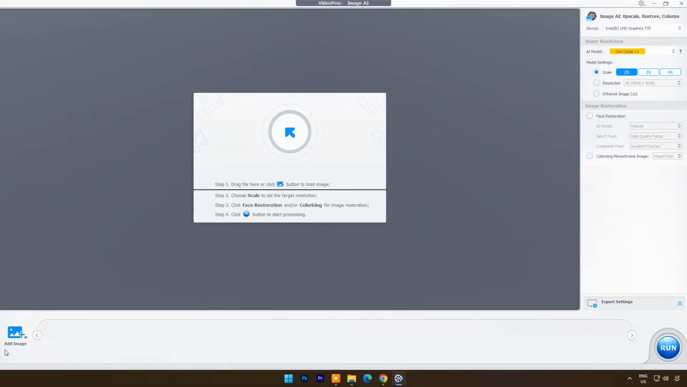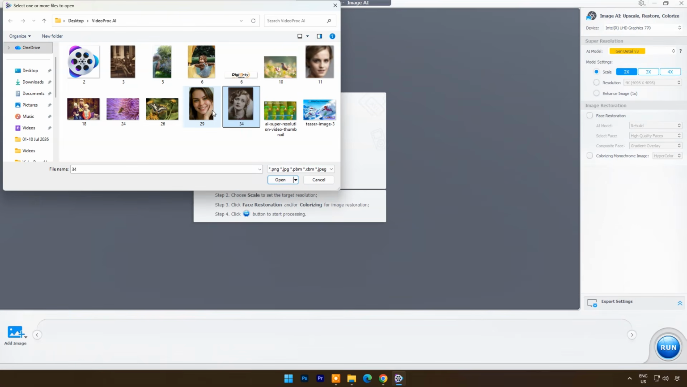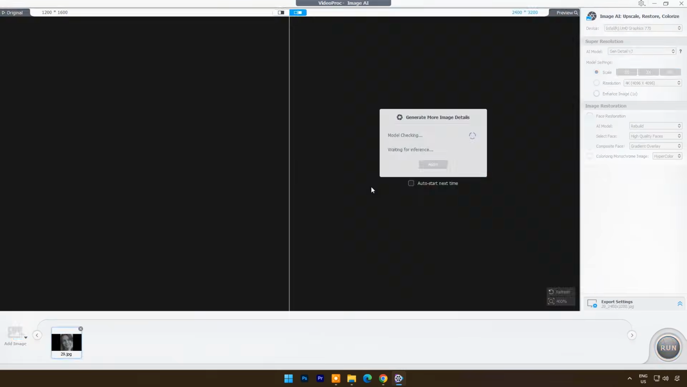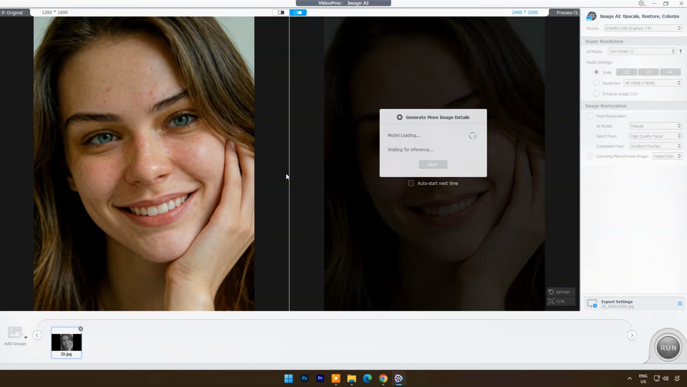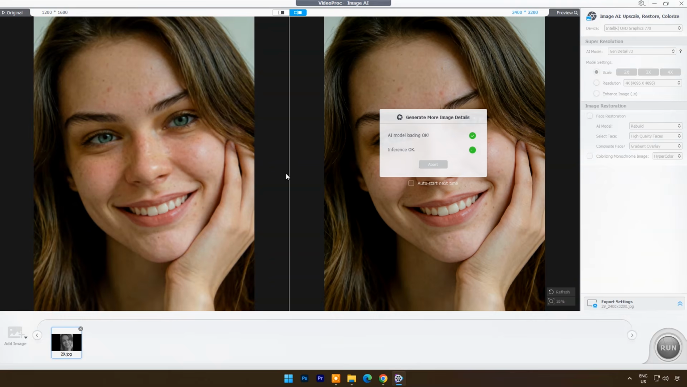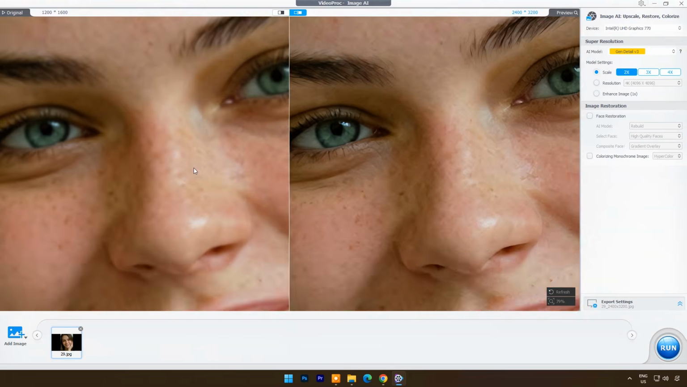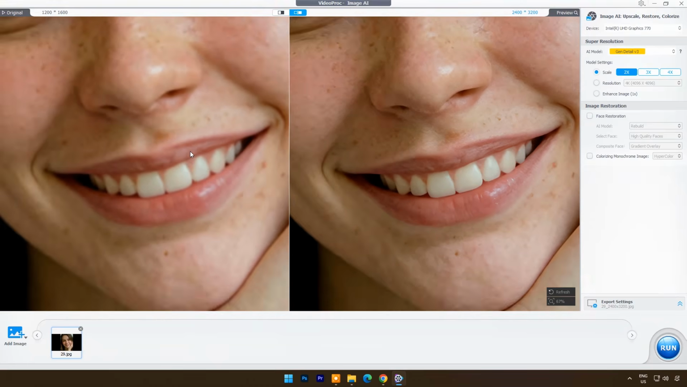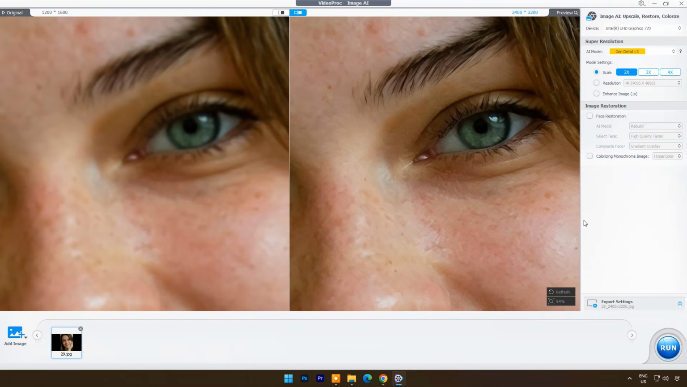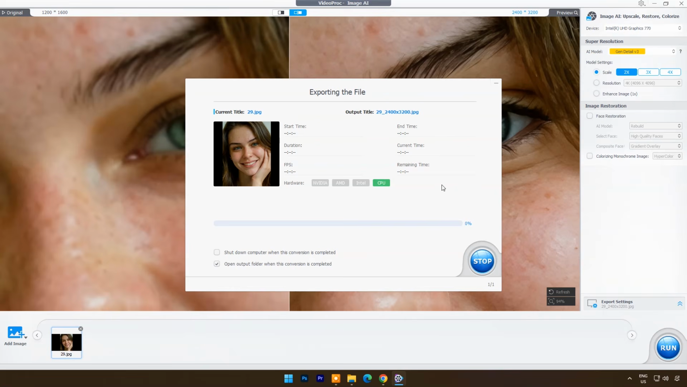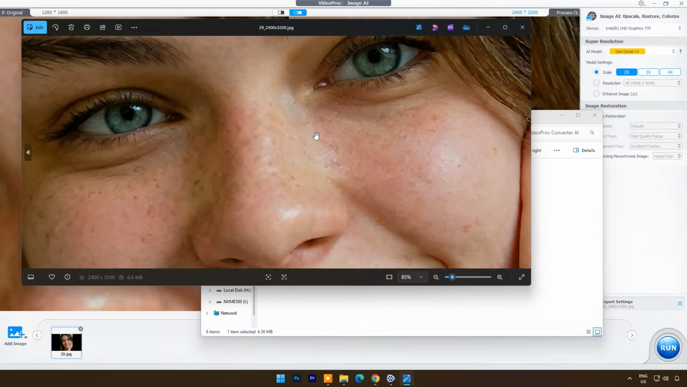Let's try another example. In preview window you can compare original and output image. Sharpness and details are amazing. Click on Run to save image. Within few seconds your enhanced image is ready.